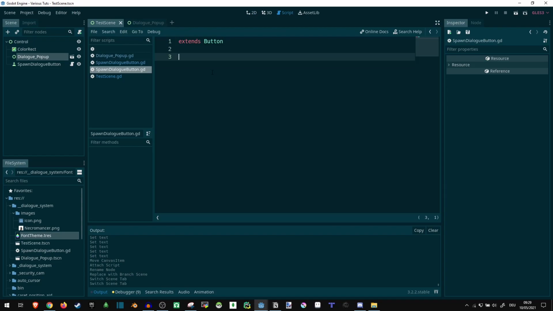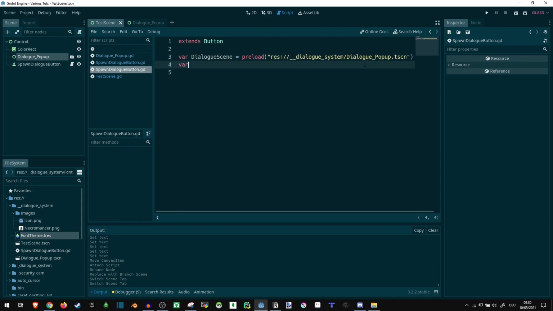So let's decide what to do with it. So this button needs to be able to spawn in a dialog scene, the dialog pop-up. So let's say var dialog scene equals preload. And now we need the location, so it's down here, so it's in res / dialog system / dialog popup.tscn. And that seems fine. I'm also gonna add a variable for the instance, which is null by default. Just so when we spawn one of these in, we can keep track and make sure we don't have several open at the same time, as that would get pretty confusing during gameplay.